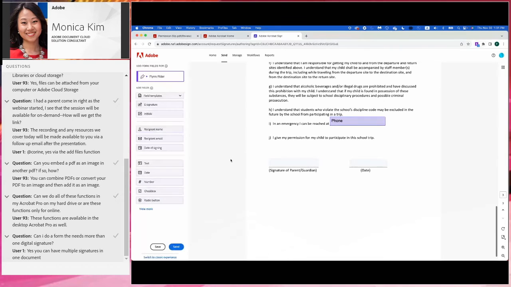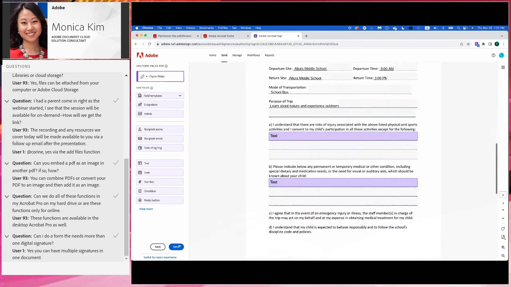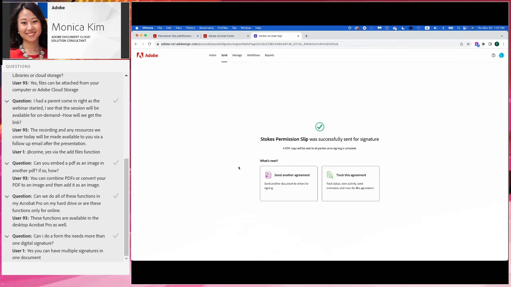And then right over here, this is where I'll add the e-signature portion. So I'll click on e-signature. This is a signature field. And I'll click on date and add the date field. Now everything is good to go to send to Mr. Flynn Ryder. So I'll just click on send. And then I was able to successfully send this for signature electronically.